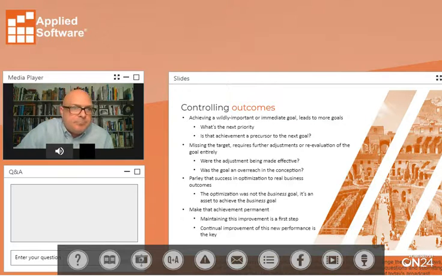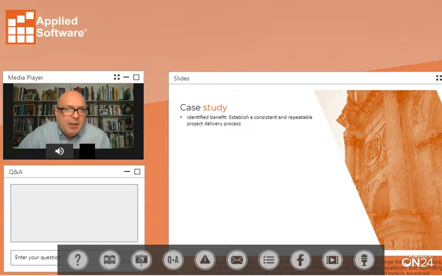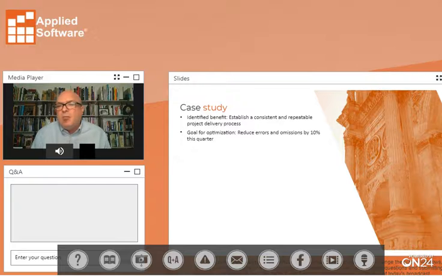Now, I'm just going to give an example of how you might bring all this together. Let's say you want to establish a consistent and repeatable project delivery process. Your goal might be, let's reduce errors and omissions on all our projects by 10% this quarter. That means, one, you have to be measuring what it was last quarter on projects. So that's where that measurement process is important.